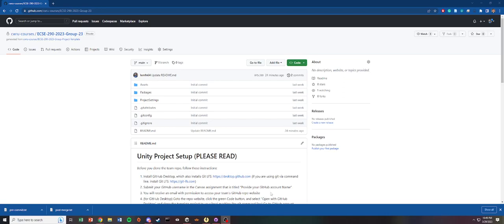Now, to get started, what you have to do is access the little link that you'll get when you're invited to the project. And once you click it, you'll get into a page that looks exactly like this, right? And you'll see Assets, Packages, ProjectSettings, a .gitattributes, .gitconfig, .gitignore, and a README.